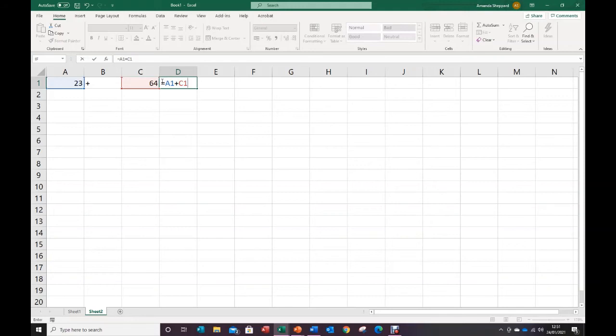So I've told the spreadsheet equals, I want it to perform a calculation for me. I've told it where my first number is living, and I've told it where my second number is living. All I do then is press enter, and that will automatically add those two numbers together. Okay, we'll try another one.